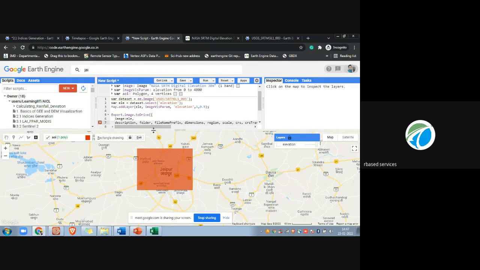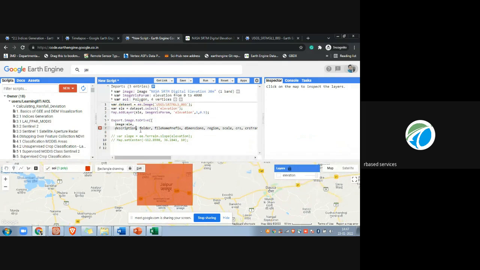Then the description. We will give the description after a colon, like SRTM underscore Jaipur. Then suppose if we have some folder name, then we will give the name of a folder. If you don't have a folder name, then whatever name you specify, it will create a folder with this name. Then this file name prefix is not required, dimension is not required, region is important.